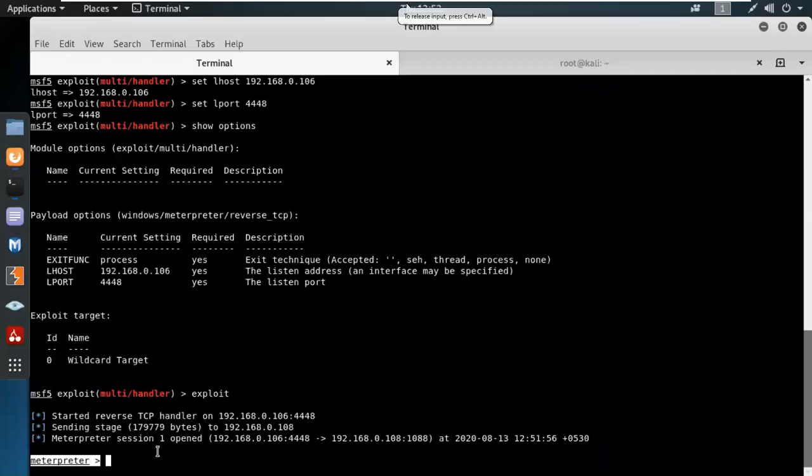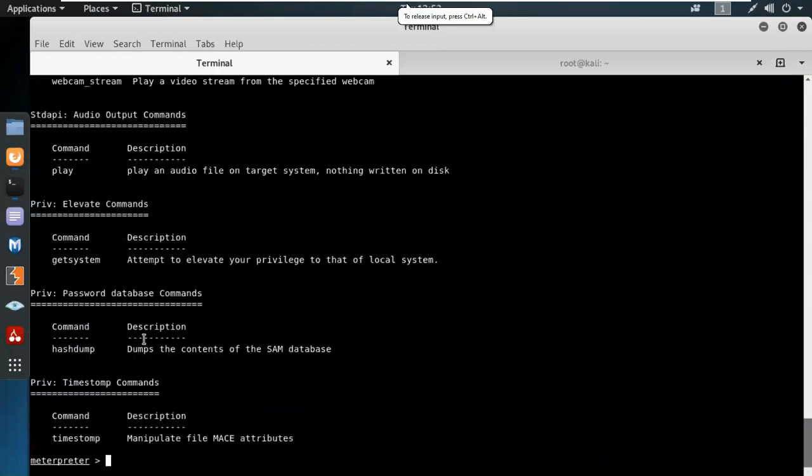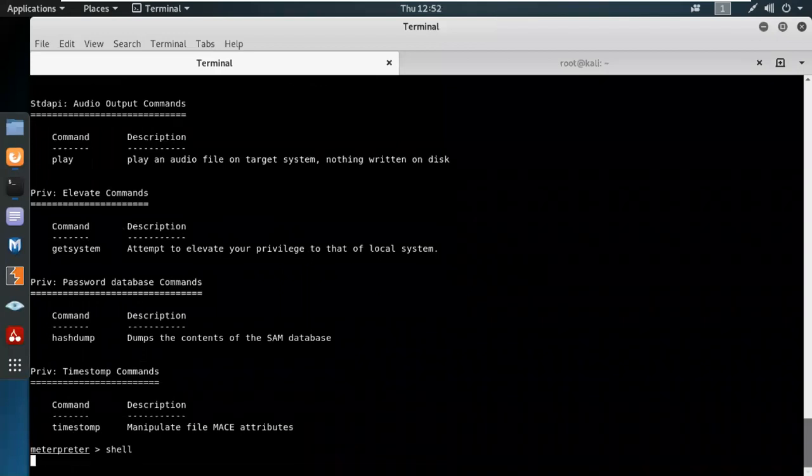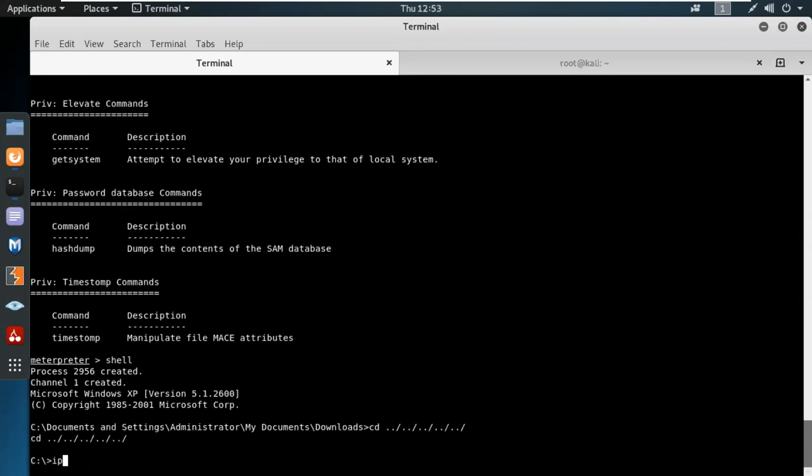So over here, I get a proper Meterpreter shell. Again, with the question mark, I can run lots of other commands. For example, we're going to learn only the shell command to get the shell access. ipconfig.